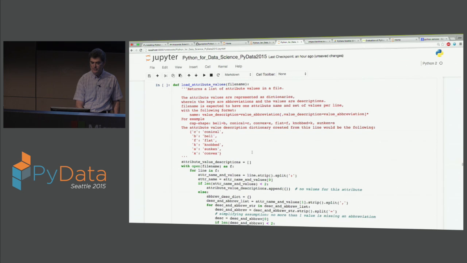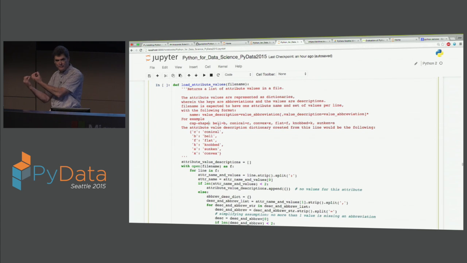And what it's going to do is assume that each element of the file has a name, a colon, and then one or more value description equal value abbreviation. So as an example, one line of the file will have cap shape, colon, then bell equals B. So essentially for each of the possible values of cap shape, we're going to provide the fuller description and then the abbreviated description. Okay?